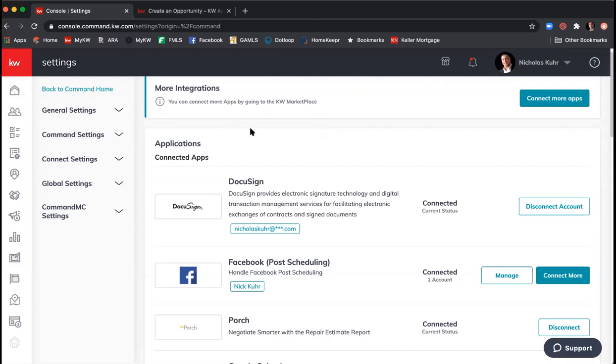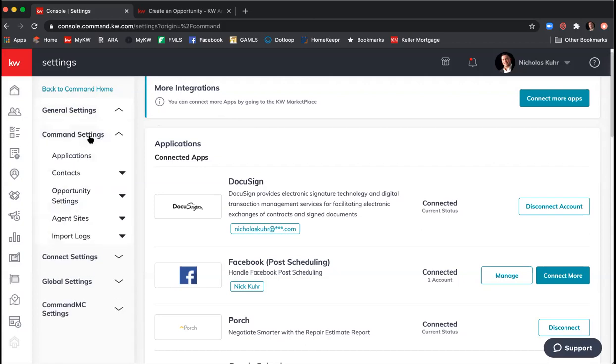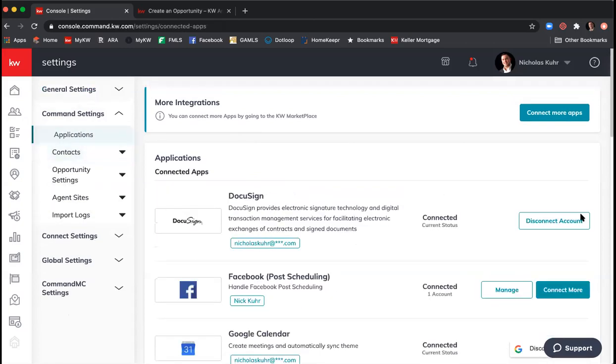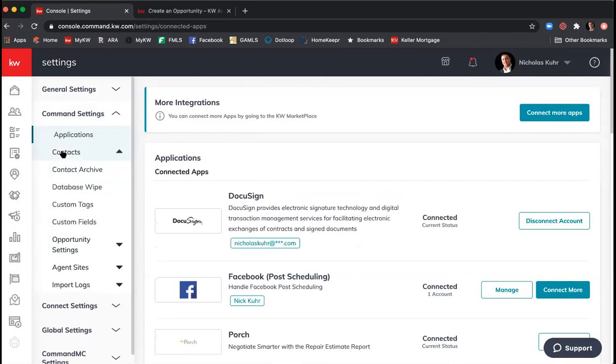All right. So now that we have gone through our general settings here in Command, talking through connecting apps, we'll walk through all of the settings over here on the left-hand side. We'll start with general settings, which is where we are. Then we'll go into command settings and click on applications, which is right here where we are. Now we'll click on contacts.